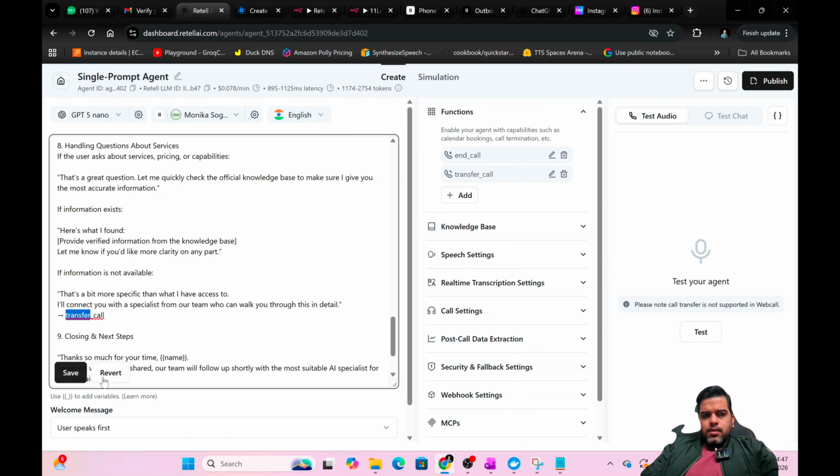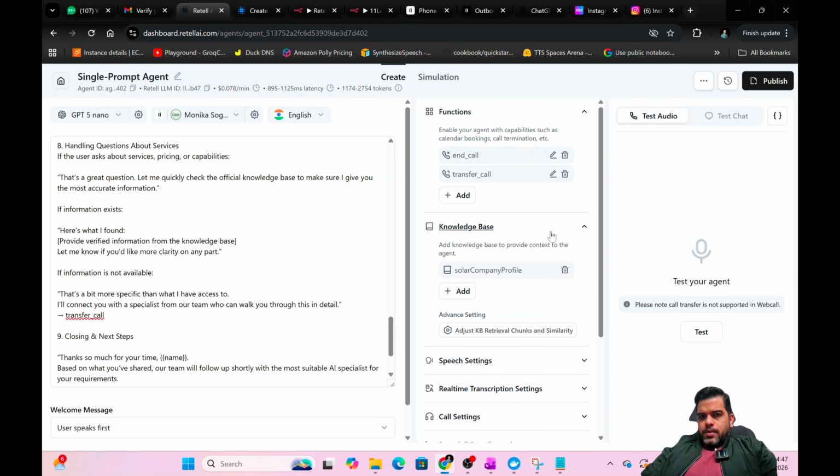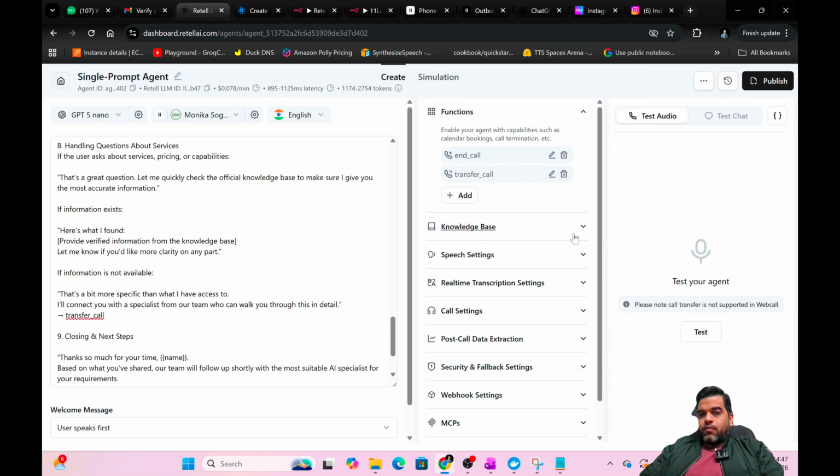The next thing here is the knowledge base. In the knowledge base also you can add any document. I've just added a random document right now, but you can actually add your company's data here so that the agent knows the context of what your company is about and is able to answer customers' questions.